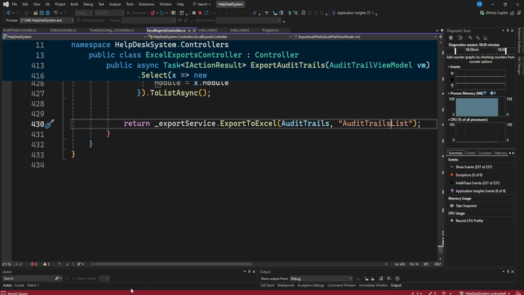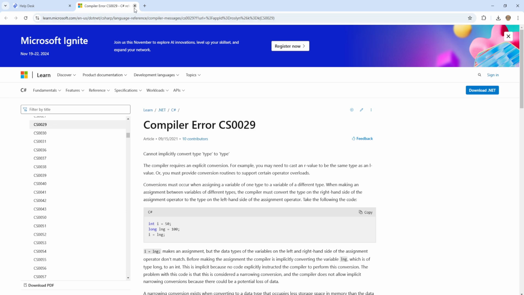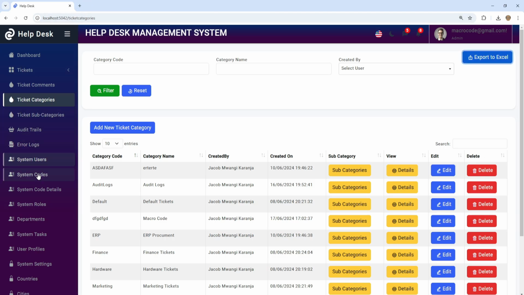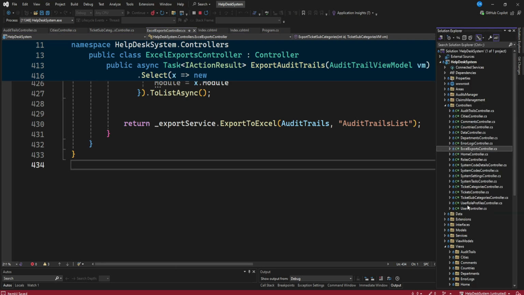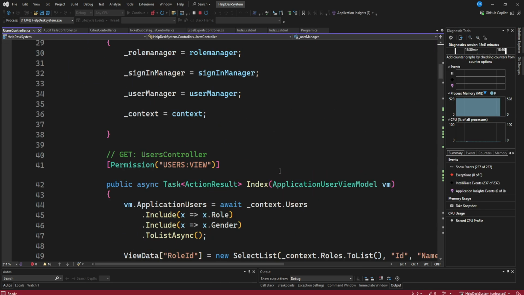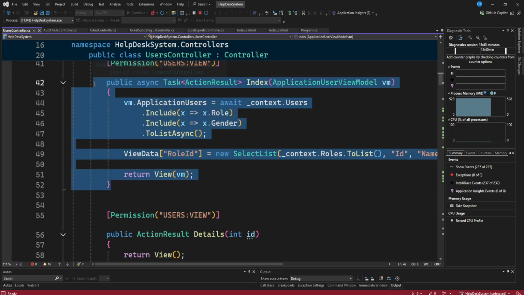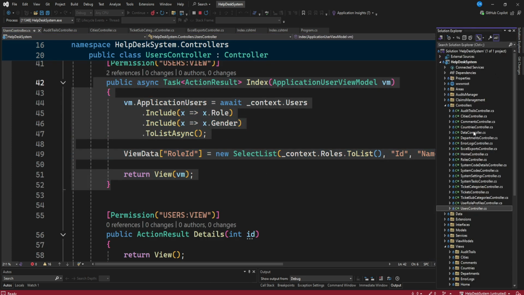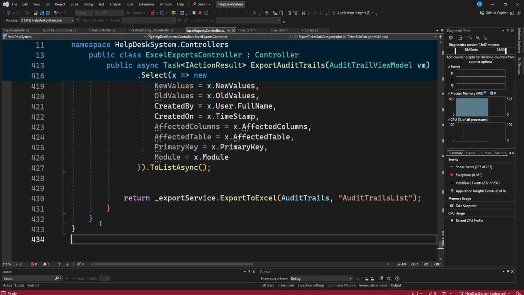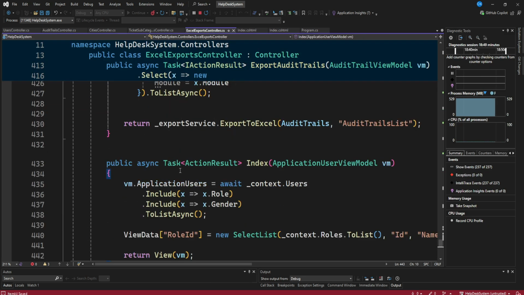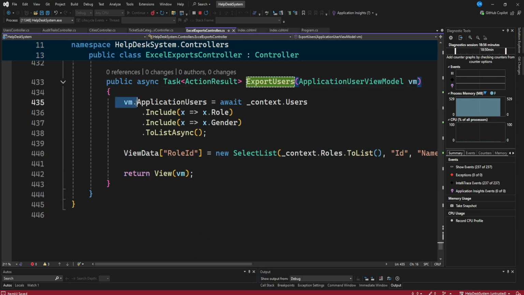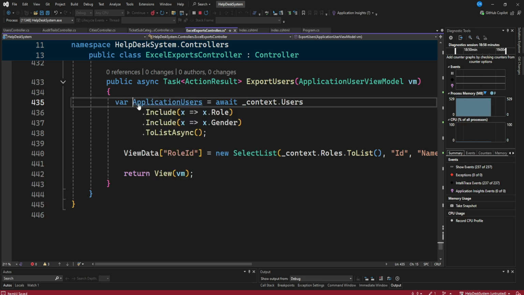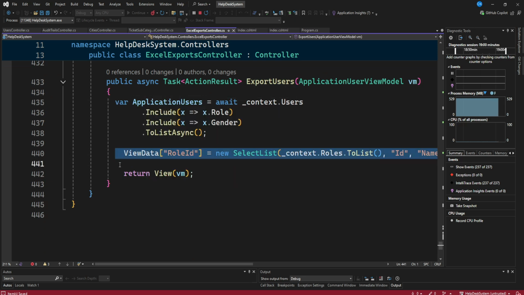So that's cool. So the next thing that you can export is system users. So you can export users. So if we go back to users, you can also take the list of users here. And if you go back to our export to Excel, we're trying to add all the export features. So here you can say export users. Then this one you can say variable application users. Then we do away with this.